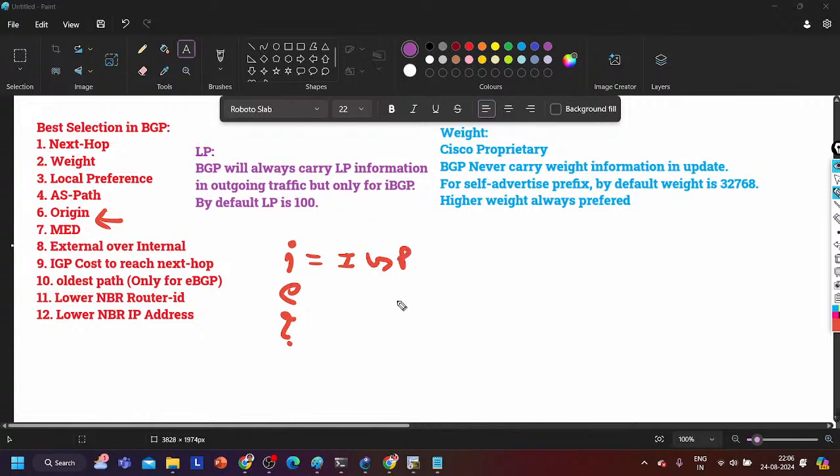In BGP, what will happen whenever you advertise any prefix with the help of the network command? We have multiple options to advertise a network in BGP. Earlier I had told you that IGP was a protocol and that we are not using this attribute. That is not true, guys. This origin code means we have advertised the network prefix with the help of the network command.